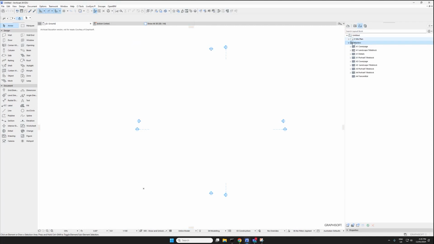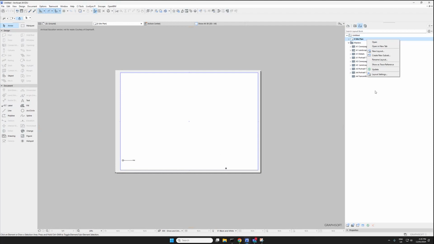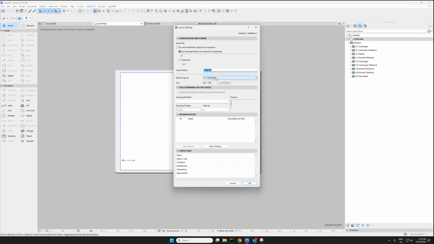So we've got the site plan by its own, and then we've got another folder called masters. Under masters, you can see a whole range of different page sizes: A1, cover page, landscape title block, and so on, and then A3 and A4s. I just want to double click on the site plan and see what the size is. Now what we can do is right click on the site plan and choose layout settings. It's assigned to a master layout, which is called A1 cover page. Okay, it's good to know.